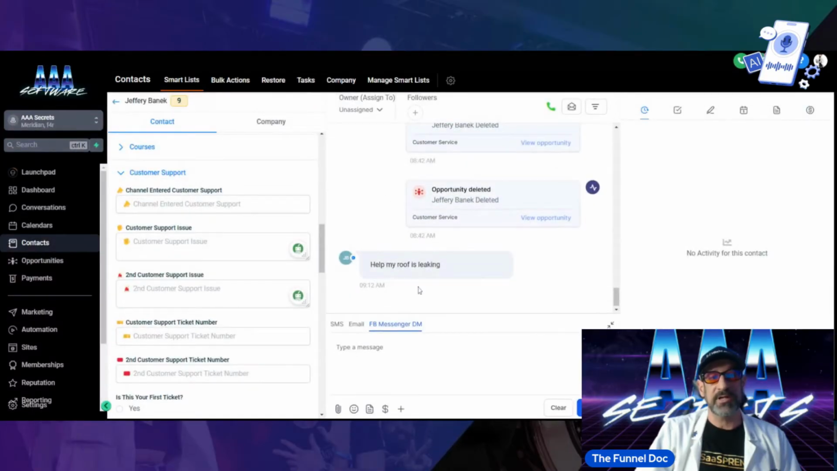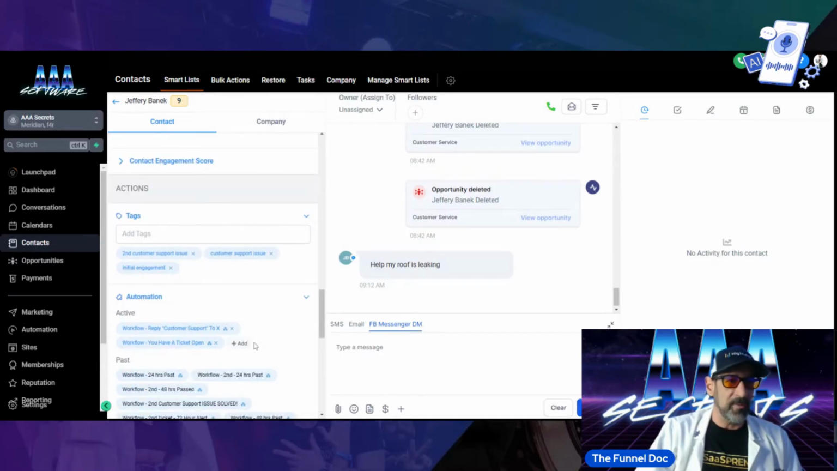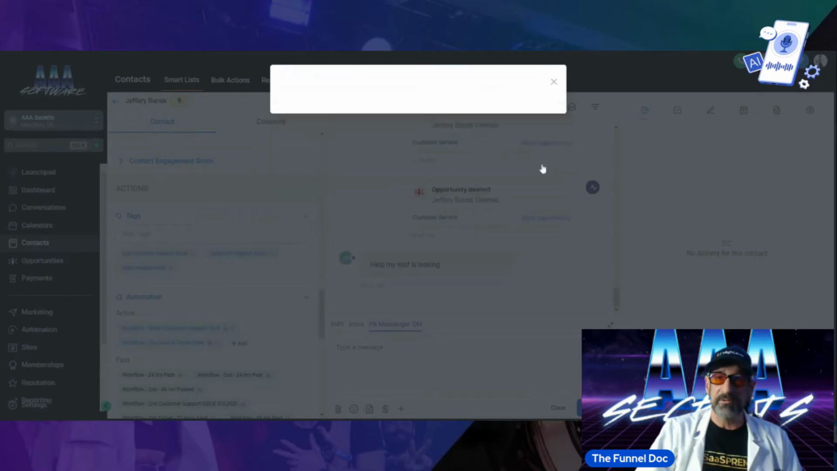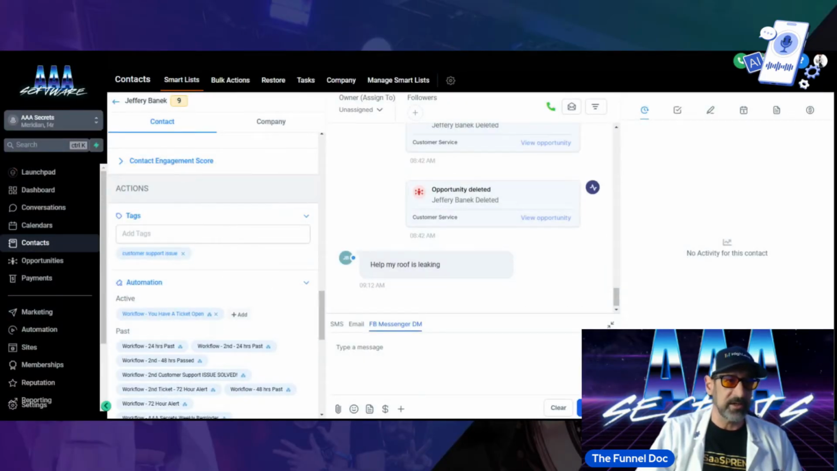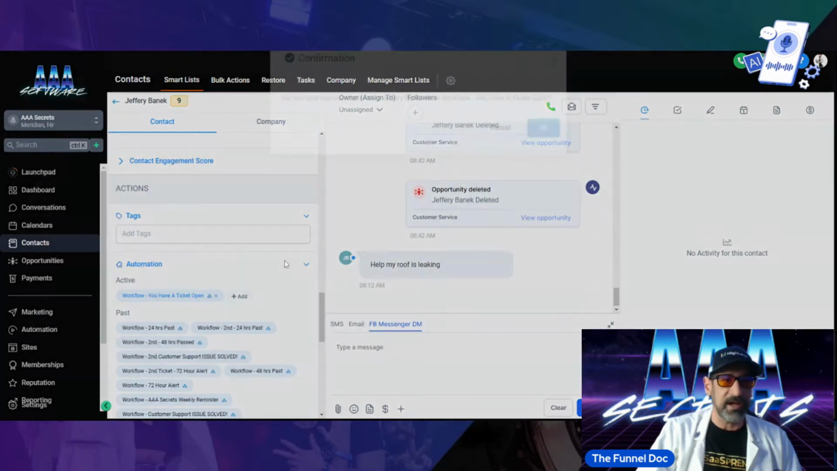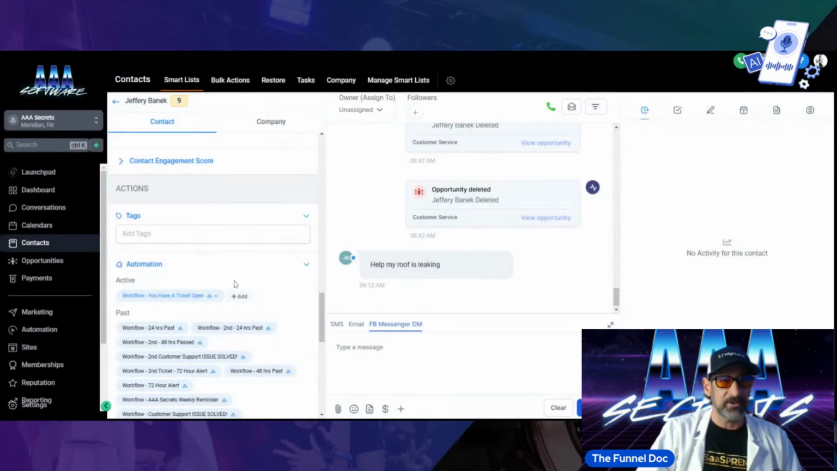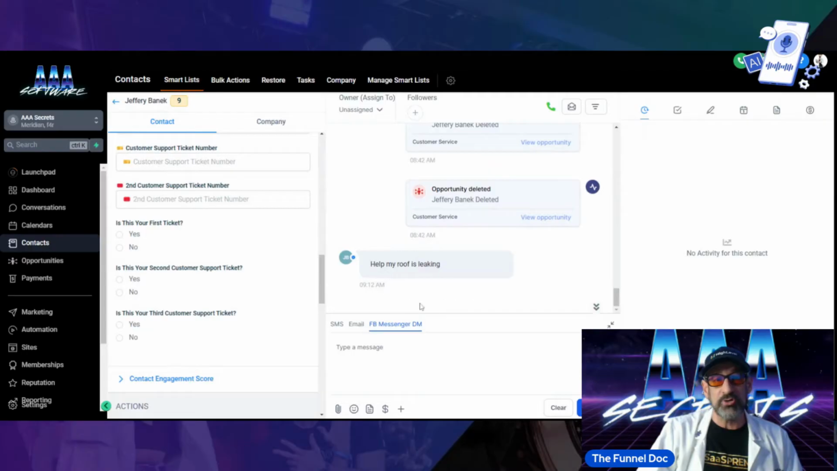Oh, I'm not sharing the right tab. I apologize. Let me make sure I'm on the right one. They're still in the workflows. Oh, because I was testing it earlier. Let me delete these tags too real quick. That's the other thing we need to have: when you first engage with this, none of this will be on. But that just shows you right there.